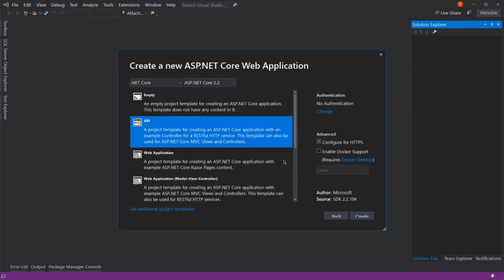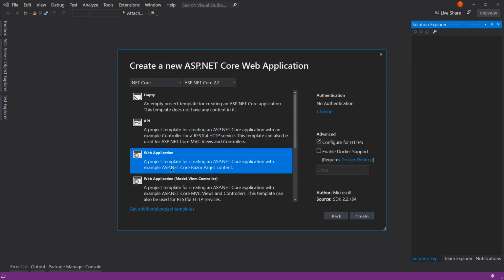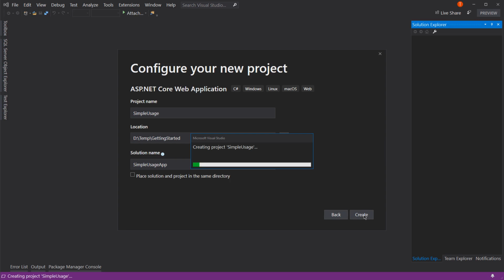And once this gets created, we're going to select web application for those Razor page content files. Leave everything else as default. So .NET Core 2, .NET Core, no authentication, configure for HTTPS, do not enable Docker support, and we're done. So hit create.